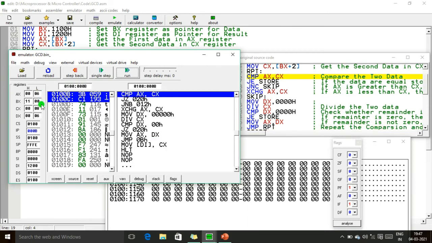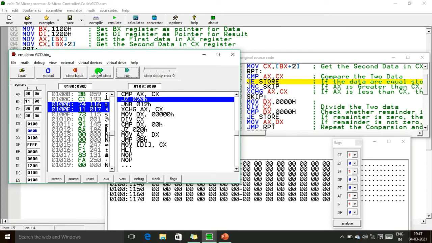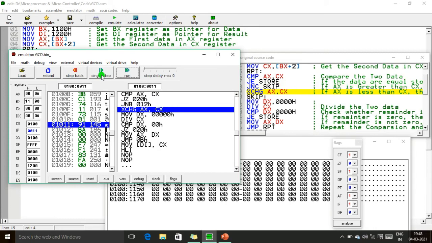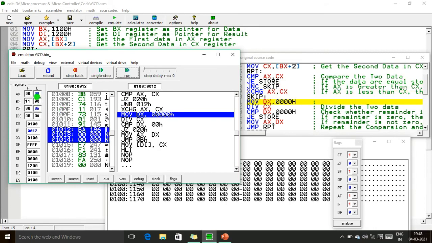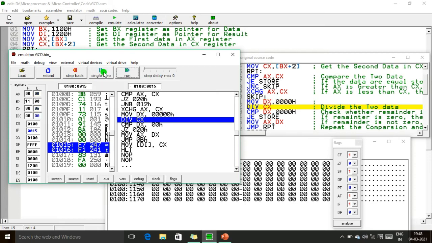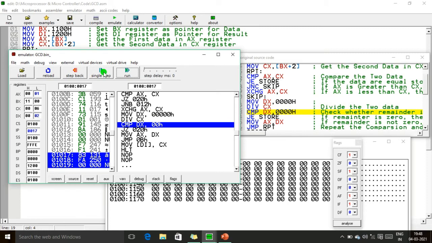Now again we are going to check CX and AX, whether both are equal or not. Here both are not equal. That's why again we are going to check which one is the greatest value. Which one is the greatest value here? CX is the greatest. That's why we are going to exchange these two data. CX value becomes 06 and AX value becomes 08. Again we are going to clear the DX because the remainder value can be stored in this DX register. Again we are going to clear and divide the CX value. Now the quotient value becomes 01 and the remainder value becomes 02.